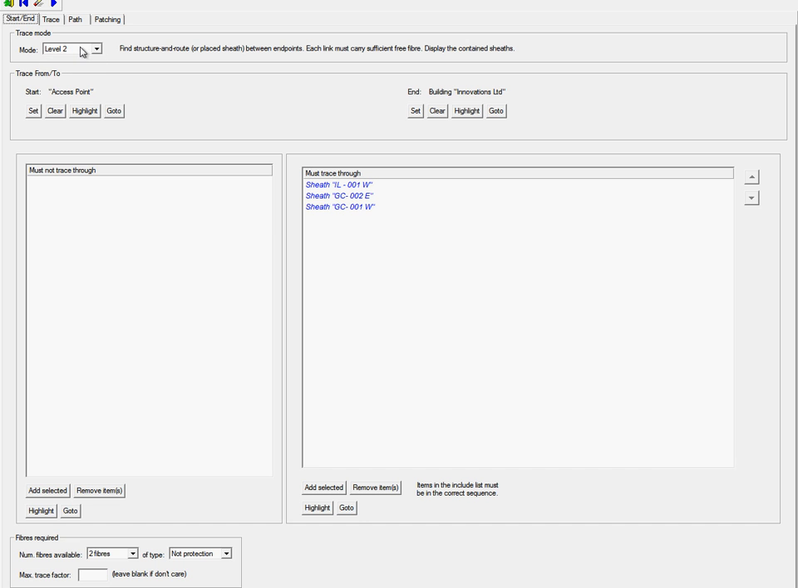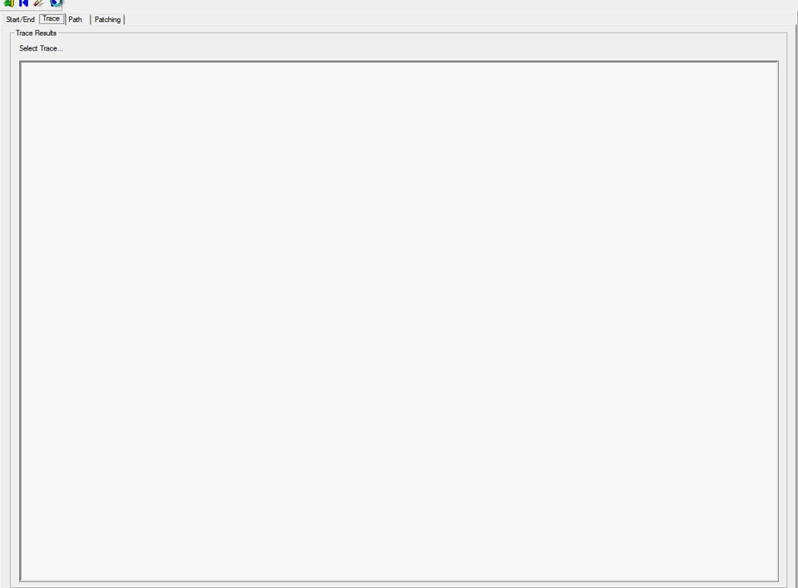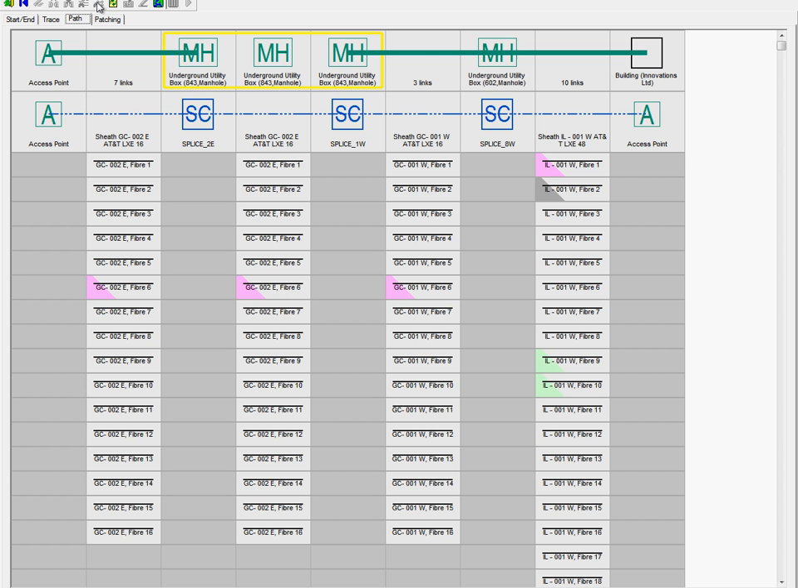Now we execute a level 3 trace with the sheaths we want to use as part of the include list. This time we have compressed the intermediate structures and routes, and on the next level down we're displaying the single sheath path we selected. Below that are listed the individual fibres present in each sheath.